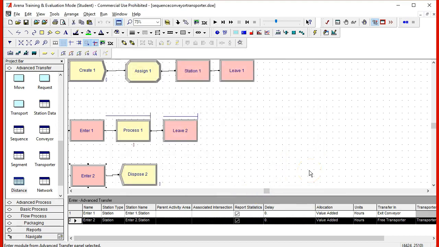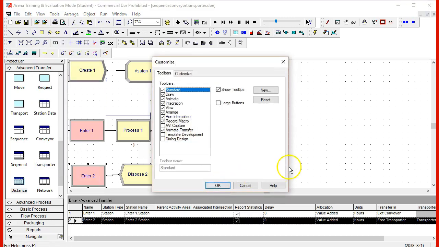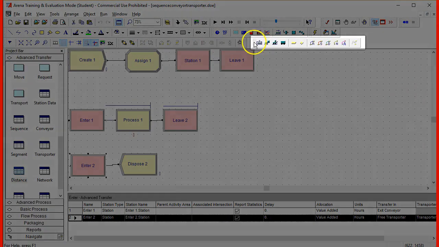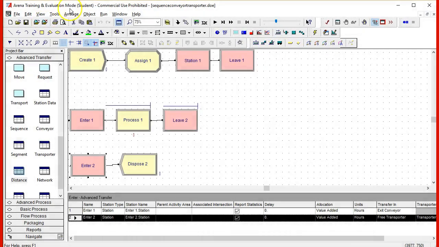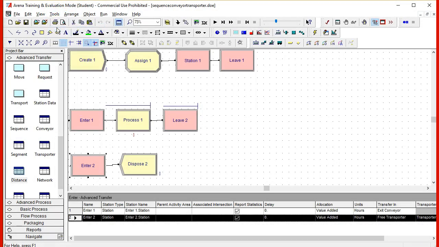So we want to animate this simple model, and the very first thing I will do is go to View, select Toolbars, and make sure that you have Animate Transfer. If you have Animate Transfer, you will see a bar that looks like this. And this is what we need to make the animation. It will be helpful if you also go to Tools, Arena Symbol Factory.